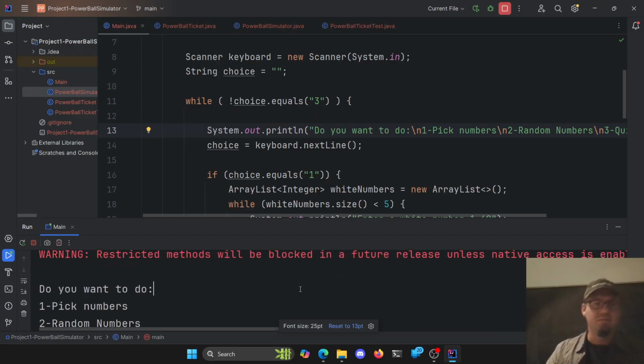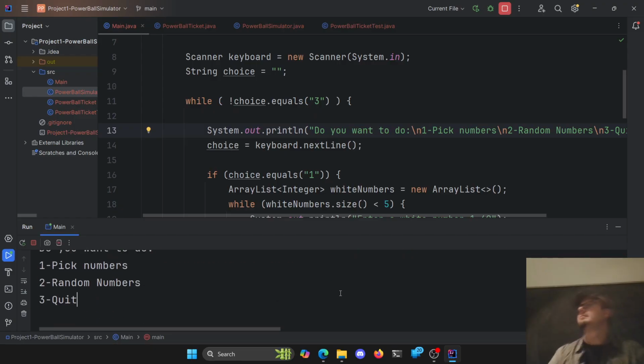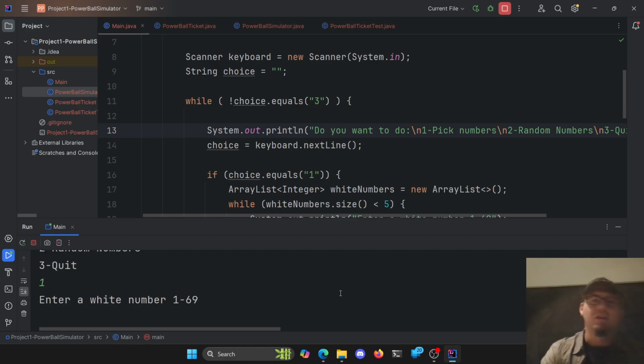All right, what do you want to do? Pick numbers, random numbers, or quit? Pick numbers. All right, white number. 15. 7. 3. 60. 1. And a red number. 20.